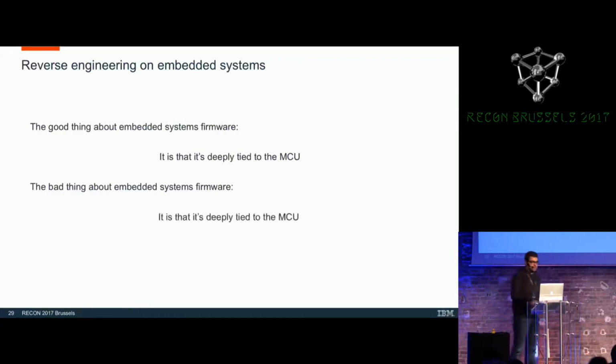On the other side, the bad thing is that it's tied to the MCU. So if you have your firmware and you don't know what the target of it is, it will be hard for you to understand what's going on inside it, because you won't know the starting addresses, you won't know how to approach it. So it's a good thing and it's a bad thing.